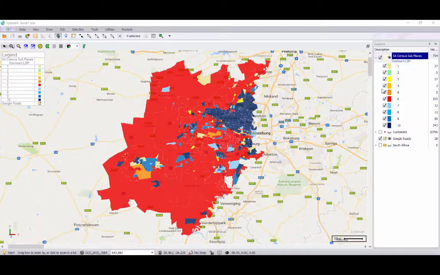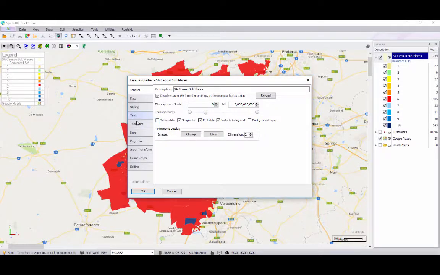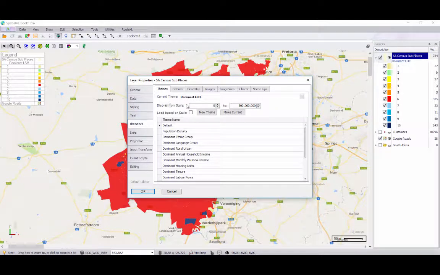To create themes for your SpatialXL layer, you simply right-click on the layer and go to the Properties box, select the Thematics tab, and here you can create new themes based on the data that you have in your attribute table. If this is a layer file with pre-existing themes, you can add your own themes to the list here. Or if it is the first time you're loading a shapefile, you can create your themes from scratch. For more information on how to create themes, please watch our video on how to create and work with themes in SpatialXL.